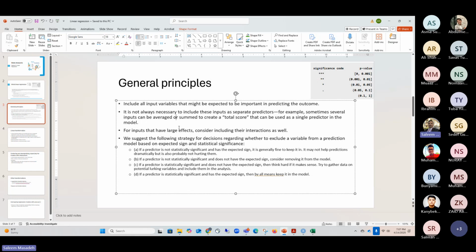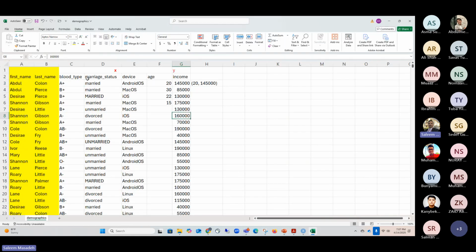It's not always necessary to include these inputs as separate predictors. For example, sometimes the inputs can be averaged or summed to create a total score. So sometimes you might think about a way to combine two variables together. If you remember the last homework, where I asked you to find the relationship, some of you gave me a relationship between three variables: if you add them or subtract them somehow, you will get the fourth one.